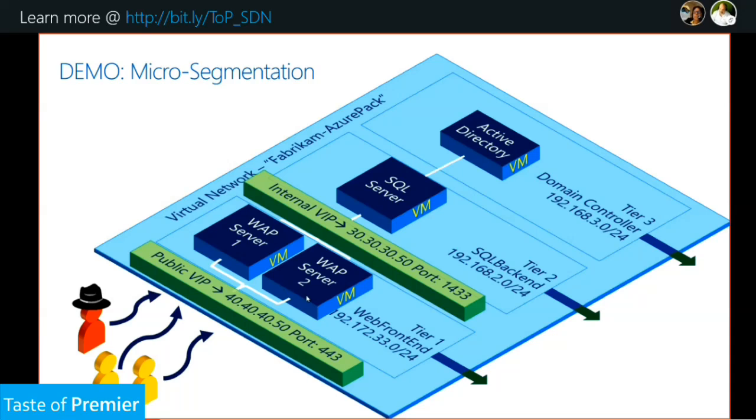Also, in a real-world scenario, you'll notice that Active Directory has nothing between it here. It doesn't have an internal VIP. It's direct. That's just to keep this demonstration simple. In a real-world scenario, you would also configure private VIPs for Active Directory to further segment the solution. So that's a brief overview of what that looks like.